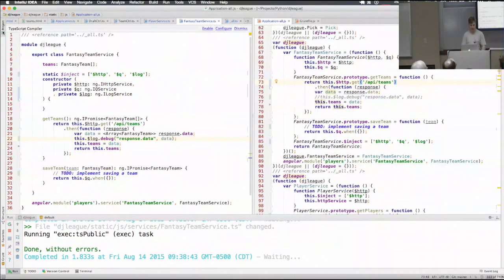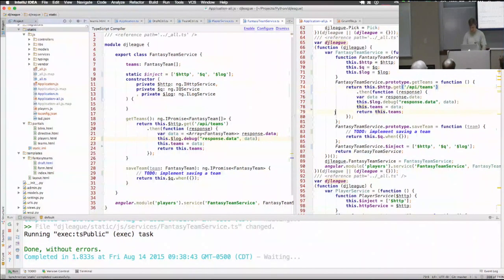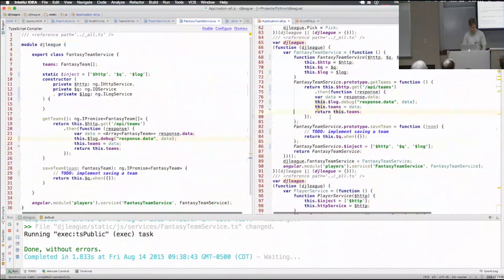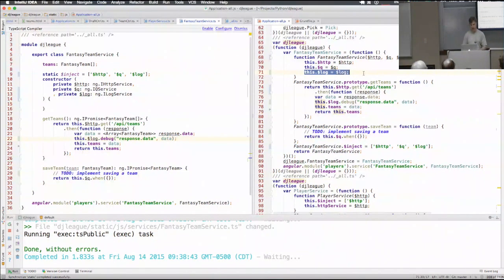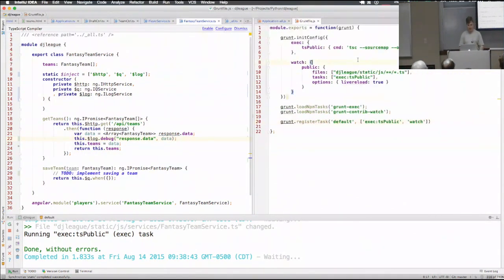And then over here, I've got my application-all file, and for some reason in IntelliJ, I have to hit synchronize sometimes for the changes to show up. So there you can see there's my log services in the JavaScript now. So it's that easy. Here's my grunt file.